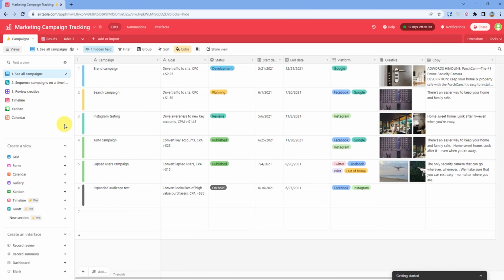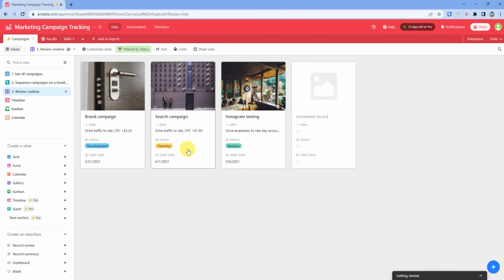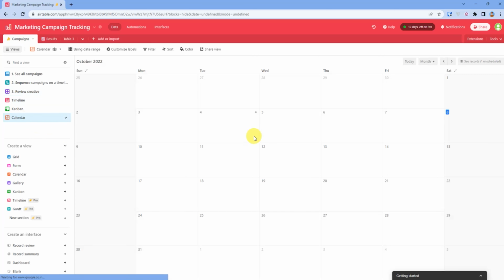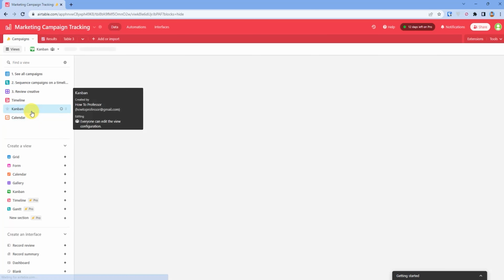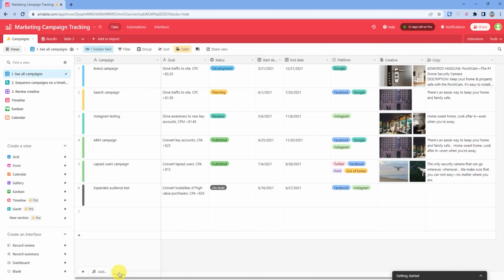You can also view your Airtable in multiple ways, like a timeline or a card view. Or if you want to keep track in a calendar, you can also do that just by clicking on calendar. Or you can also view it as a Kanban. You can add multiple fields, you can add multiple links to those fields. You can also link all the tables and fields together to make your work easier.